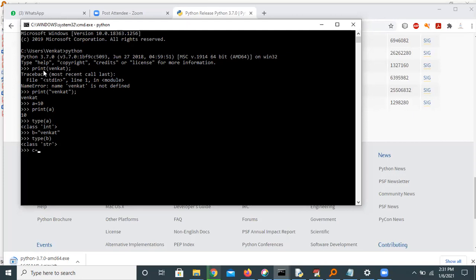Java, what do we need to write? Class and public static void main, int a equal to 10, b equal to 20, c equal to a plus b, and everything we need to mention. Here I'm going to mention it like this, print of a plus b.